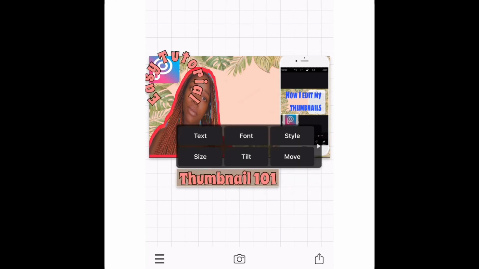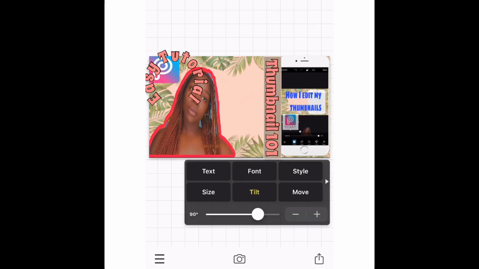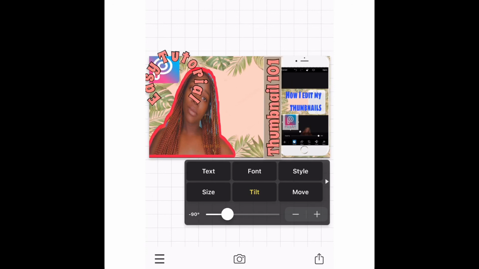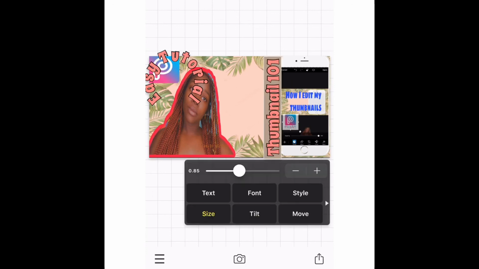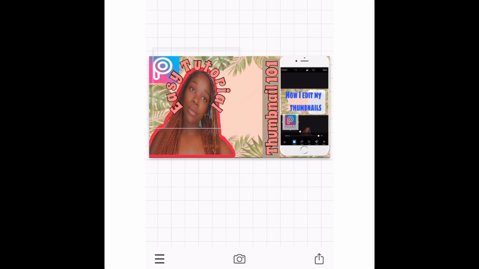I was satisfied with my work. I also wanted to show you guys how I get these little pictures, like the phone and the little PicsArt icon, whatever you want to call it. I don't know why I don't know how to speak, but yeah, the icon.